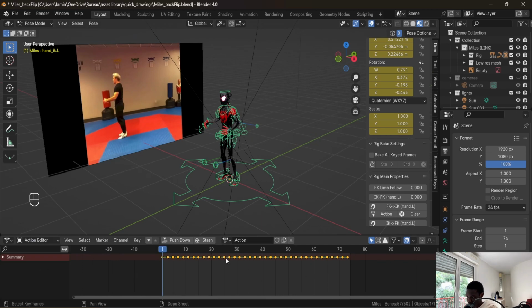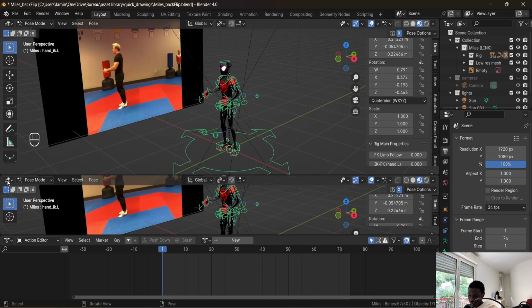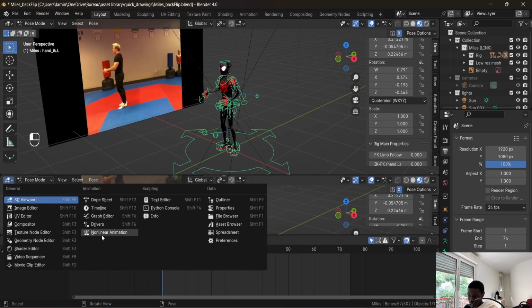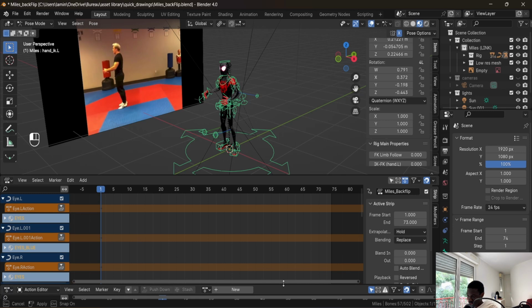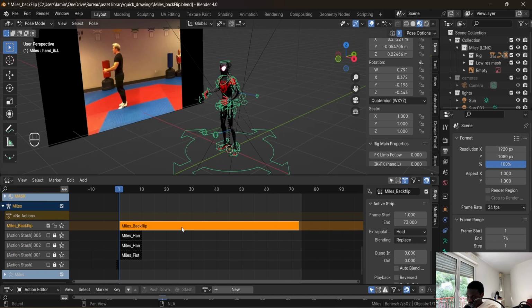And basically this is our action, the backflip. And currently it's called action, and we can call it Miles backflip, right? And we can click here on the shield icon, which is fake user, to save it. And all you have to do now is click push down. So now I'm just going to open a new window here, and I'll change this to nonlinear animation. And here you can see that we're going to find the action we just added, which is here.